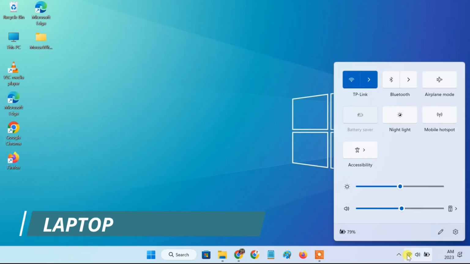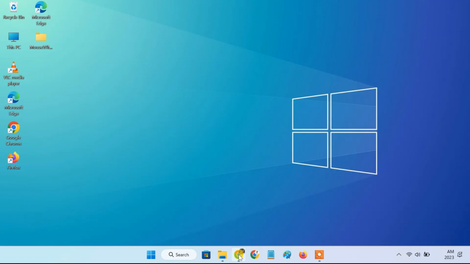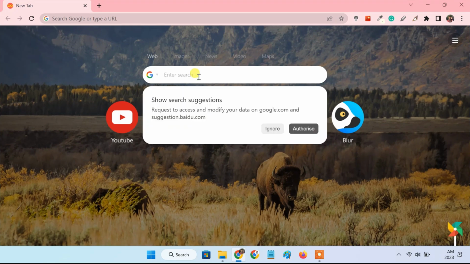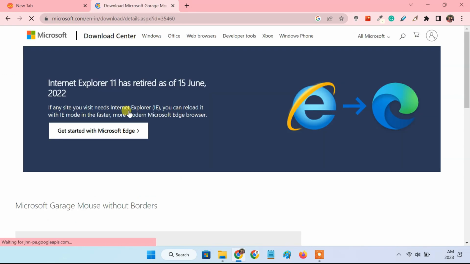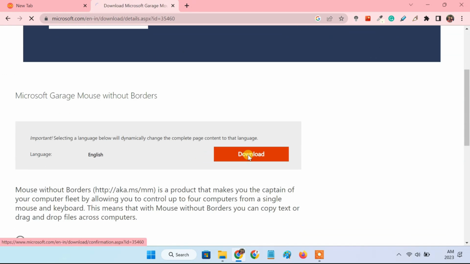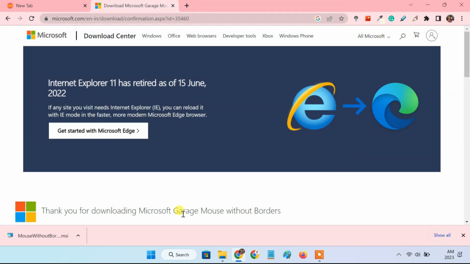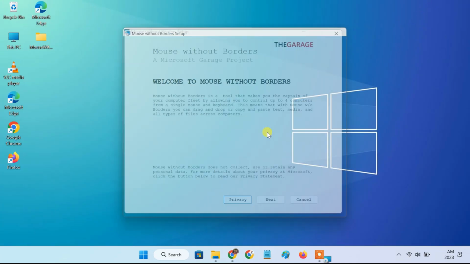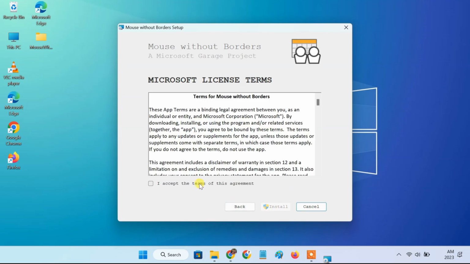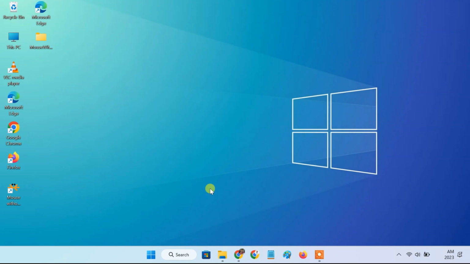Before starting, make sure both your laptop and desktop are on the same Wi-Fi network. First, download and install the application on your laptop. After the installation, launch the application.